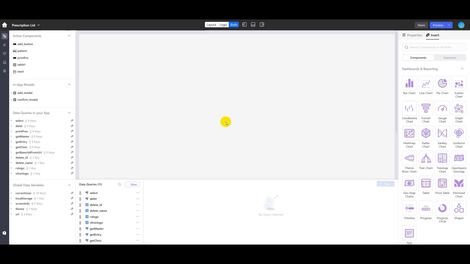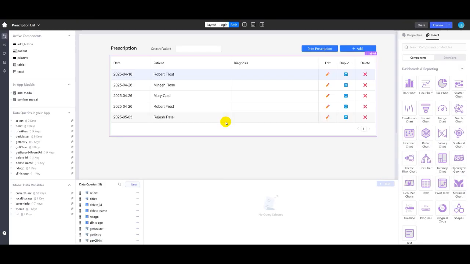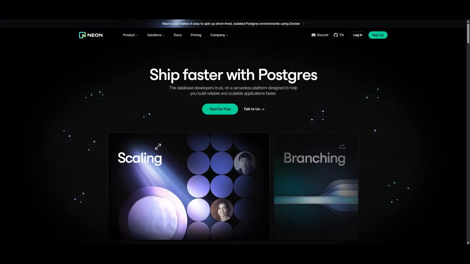In this app, we have placed nothing but the most important thing, that is a table which contains all the information. As I had said in the previous video, we are using the backend called NeonDB. So let's see a few details about NeonDB.